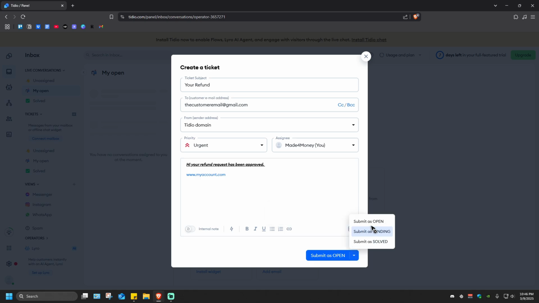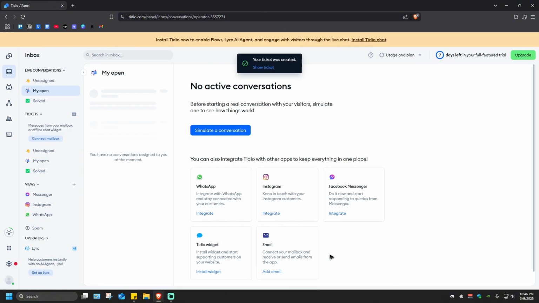Once that's done, if you want to, you can click on this drop down right here, and you can submit as open, submit as pending, and submit as solved. Since the refund request has been approved, you can go ahead and click on submit as solved, then hit on submit. Wait for the process to finish, and you're good to go.